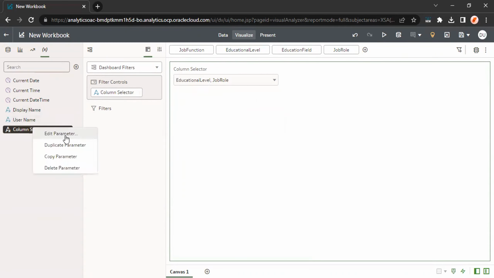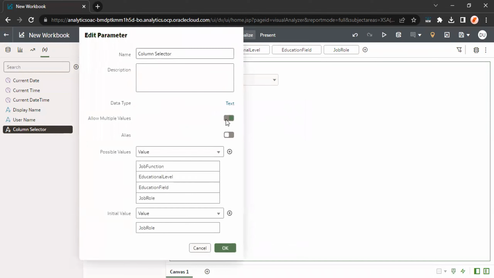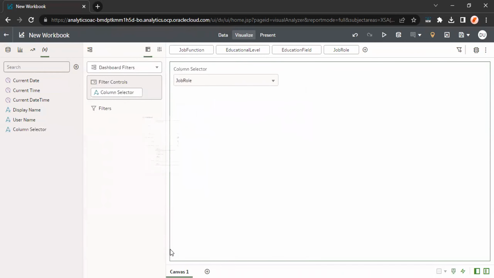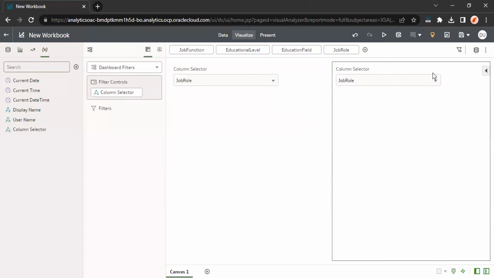So I'll go to column selector, I'll edit it. And I have basically changed this parameter. If I click on OK, now if you see, it is not allowing me to select multiple values. Now with this done, let me edit and duplicate the visualization.